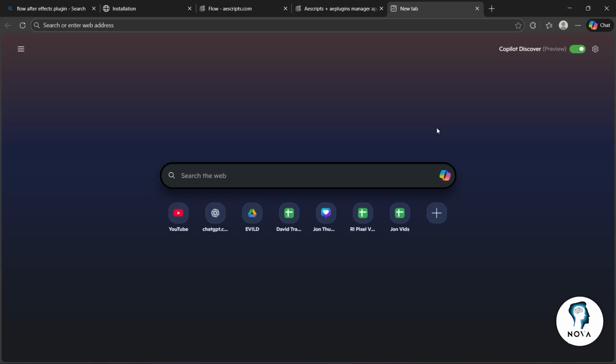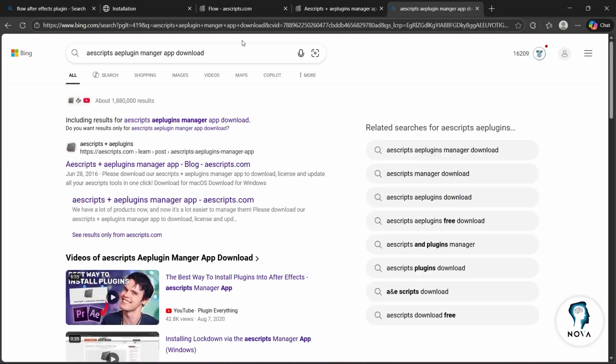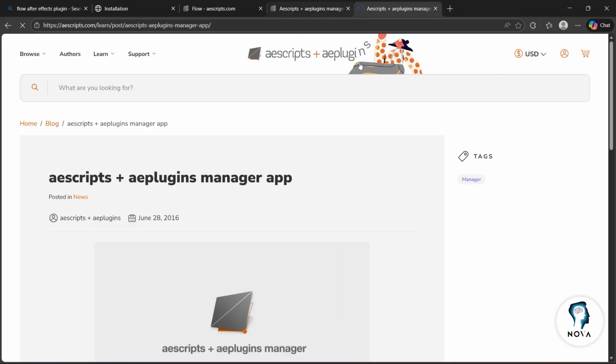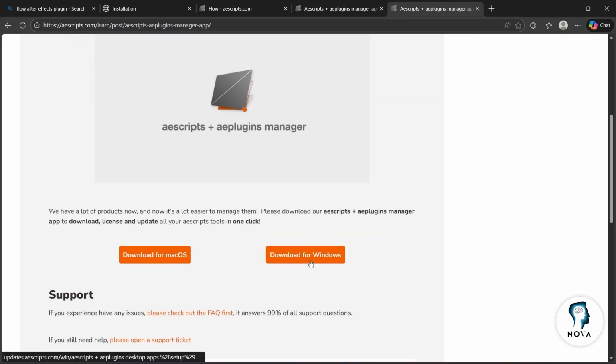So first, open your browser and search for AE Scripts and AE Plugin Manager app download. Hit enter and click on the link that says AE Scripts plus AE Plugin Manager app. Now, when you click this link, it will take you to this page where you'll have to scroll down and click on download for Windows.